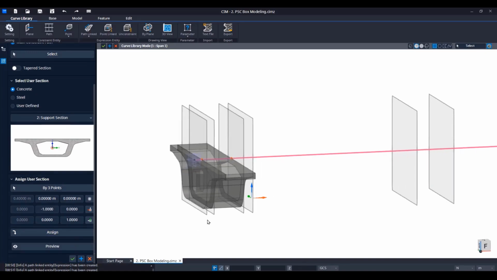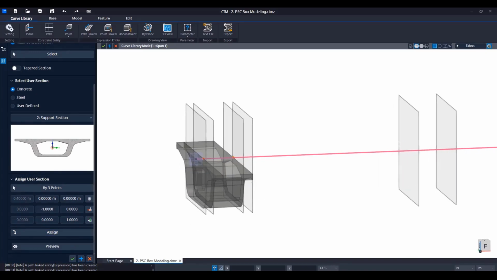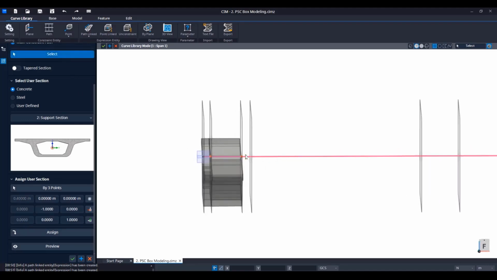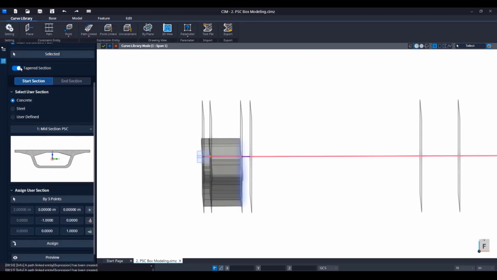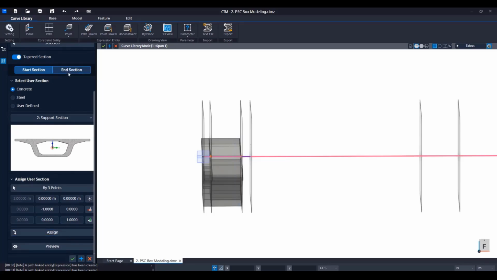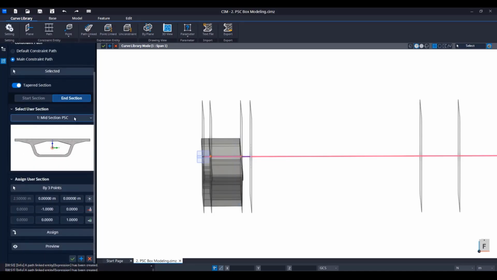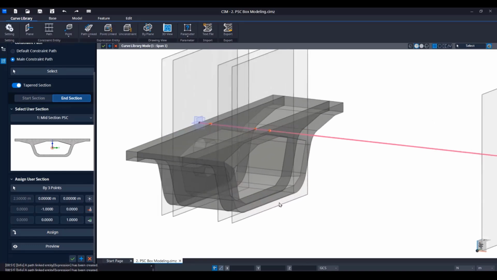So now we have created the support section as well. And then comes the important part, that is the tapered section. So now we have a tapering between the support section and the midsection. So we can use the tapered section option in CIM, and you can choose the section which shall appear at the start and the section which shall appear at the end. So in this case, we are creating a tapered section between the support section and the end section.